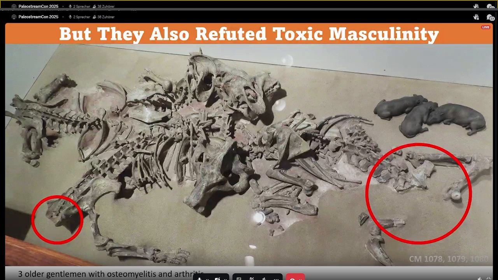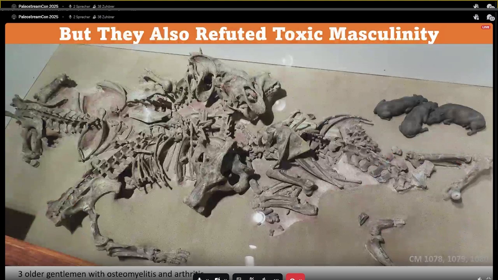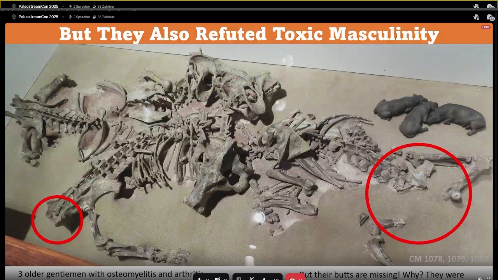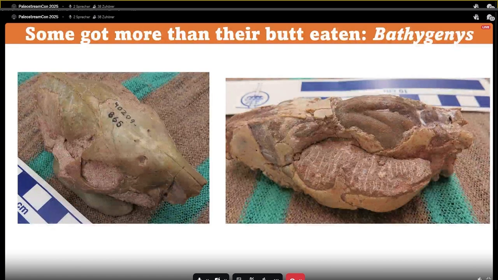They don't have tails because probably their butts were still sticking out of the sand dunes after they died, and their butts got eaten. So, yeah, Oreodonts are silly. Even when you're trying to tell a beautiful, sad story about them, their butts got eaten. They're goofy. And some of them got more than just their butt eaten, and that includes things like Bathygenes.